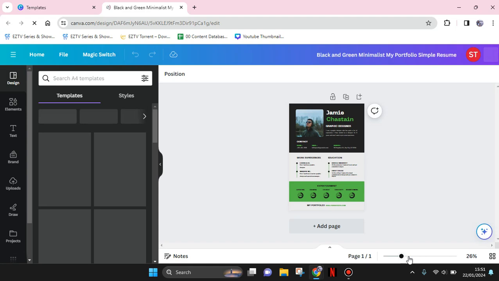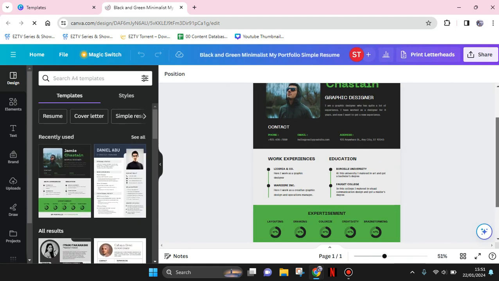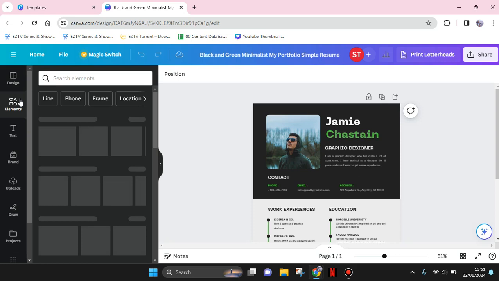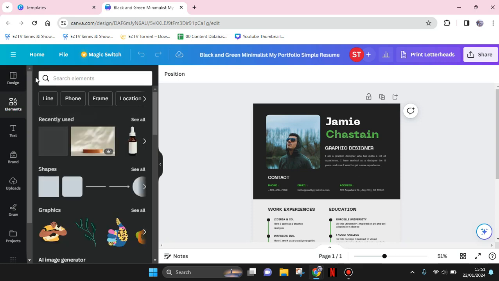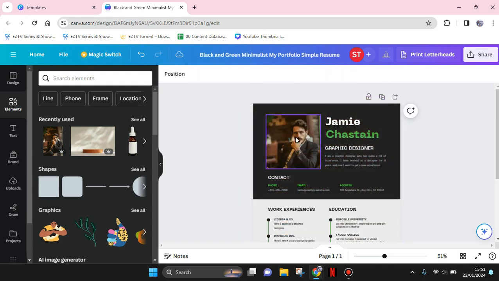Okay, it will open, and after it is open, what you need to do is just add the photo. So I'm going to just use the photo from Canva because it's just an example. Click on the photo and drag it into the photo frame like this, and just like that it will be changed.